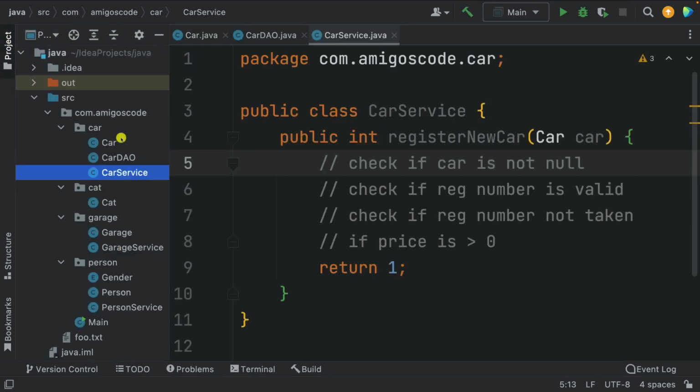So in here, inside of the car package, we have the model, we have the DAO. This class is responsible for adding to the database. And we also have the car service in here. So how do we connect basically car DAO as well as car service? Well, you've got two options.